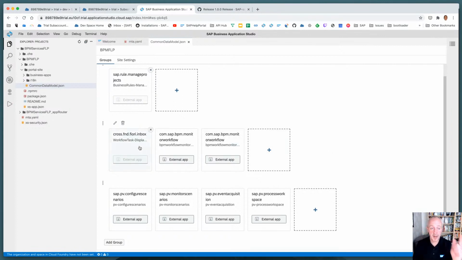So this is what we had before. We had the My Inbox, we had the workflow monitor for definitions, and we had the workflow monitor for instances. But now we've also got another group to do with business rules. So there's a business rules tile. And we've also got another group for the PV, process visibility. So that's pretty cool. But this does exactly the same thing. This is a Cloud Foundry task. So Marius, our friend and colleague, who's been on as a guest on this live stream series quite a few times before, had an awesome blog post about Cloud Foundry tasks.